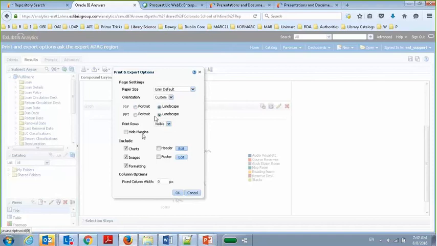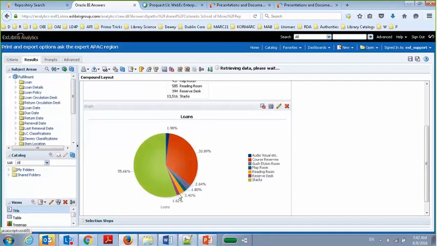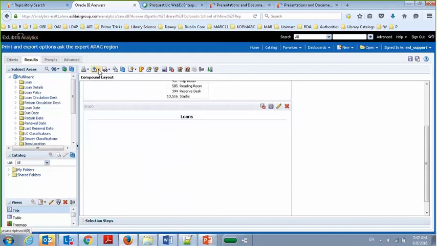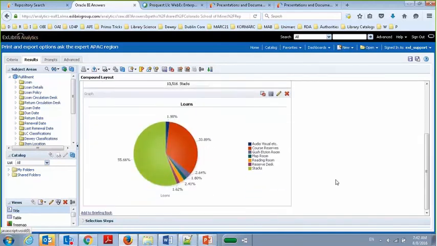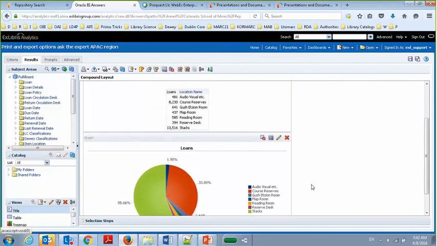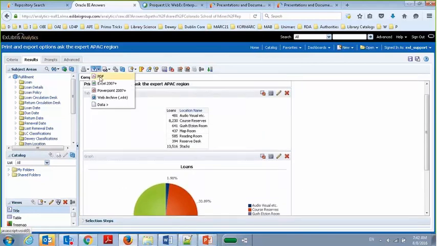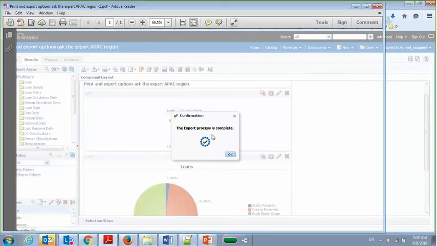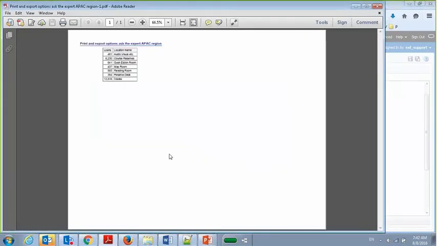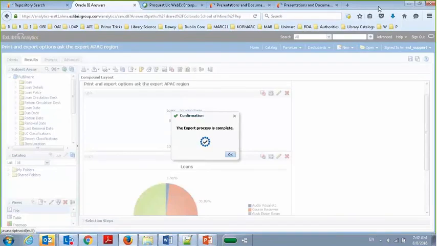And let's say now I don't want the charts. I'll say OK. So I said no charts, and I said landscape. The report still has the chart, pie chart in this case. And now I PDF it. And now I no longer have the pie chart, even though it's in the report, because I changed my options.